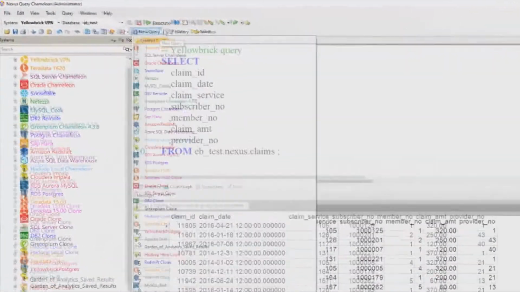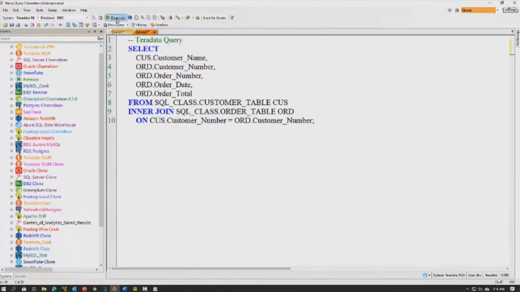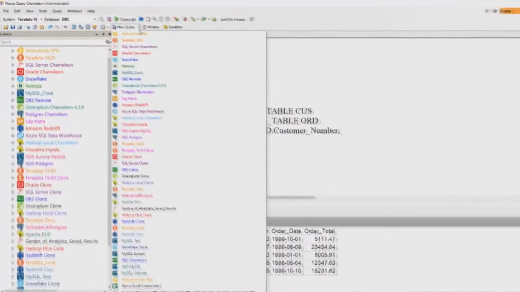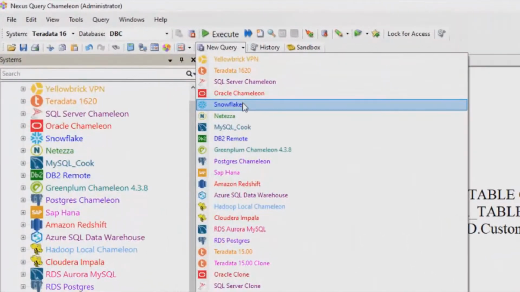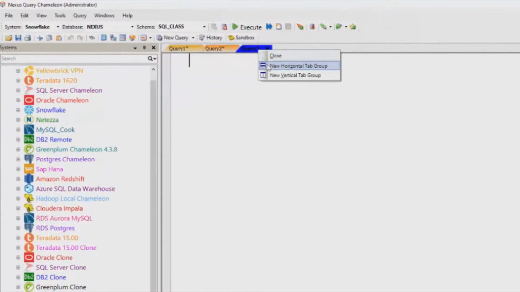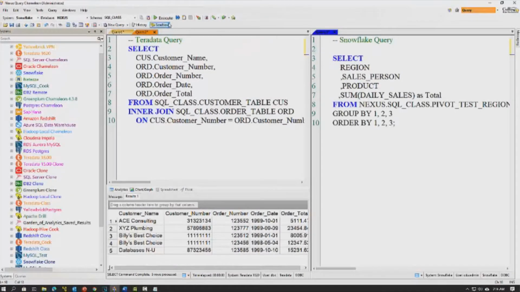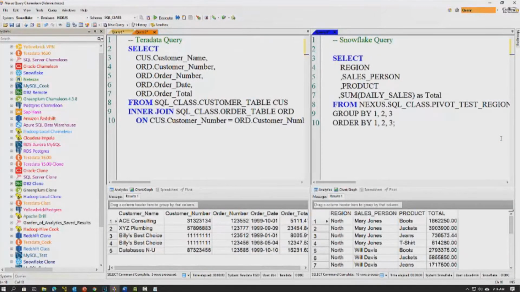We just queried Yellow Brick. Now let's query a Teradata system. It comes in a new tab. There it is. Now we're going to go with Snowflake. It's going to come in a blue tab because that's the system color. And let's do a vertical tab so we can see multiple windows. And there's the answer set.